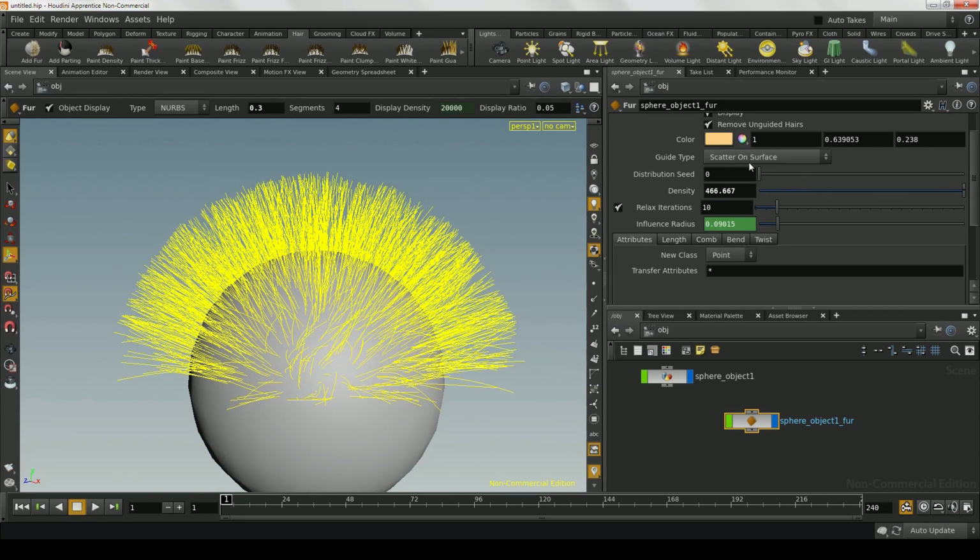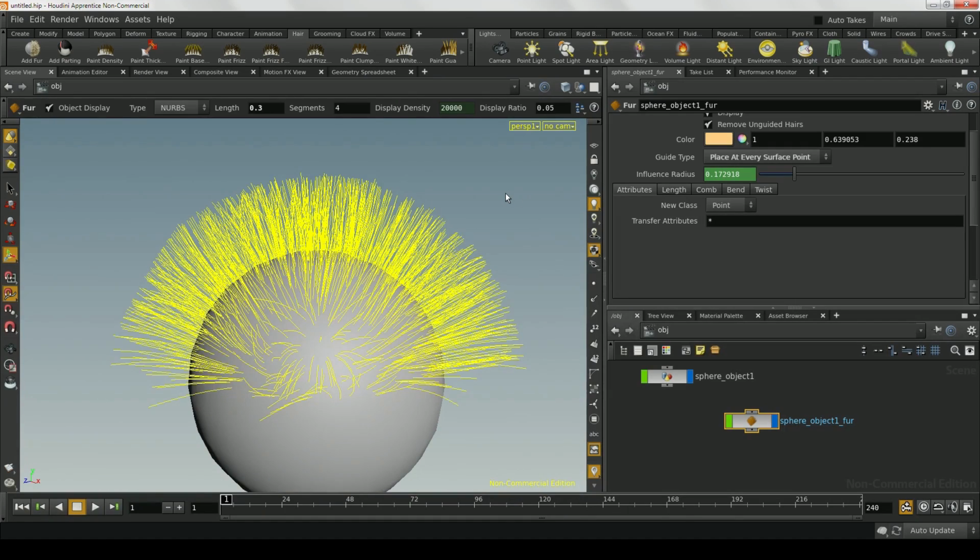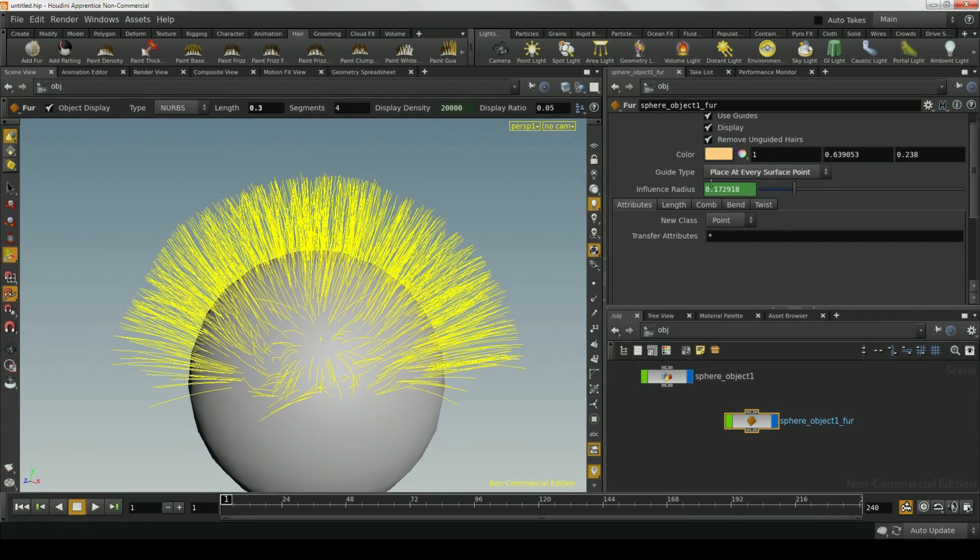So now let's go back up here because I had skipped over guide type and I just wanted to touch on what the rest of the settings do. The guide type determines how the guide hairs are created. By default, it's scatter on surface, and that gives us these density and relax iterations parameters. We could change it to place at every surface point, which does a similar job, but I think scatter on surface gives us a better job of laying out hairs overall just because we get the relax iteration and density parameters. And you can see when you change it to this setting, we actually don't get those anymore.